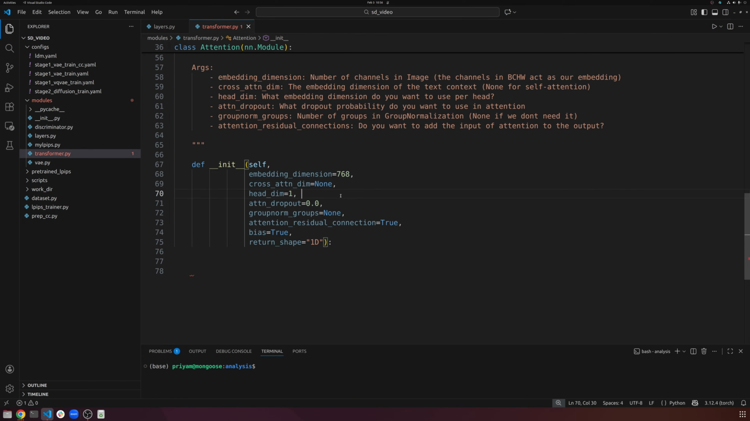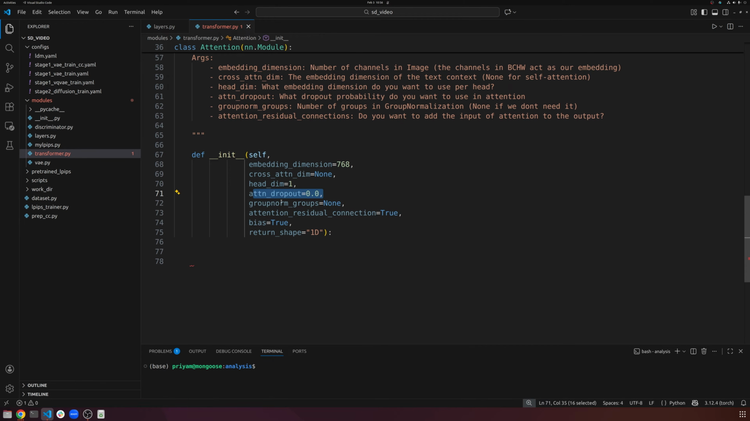We have our head dimension, right? So standard multi-head attention. We have our attention dropout, group norm again. Do we want a residual connection? This one comes from, again, the AutoEncoder KL implementation. They have a residual connection built into the attention mechanism, so we'll add that in as well. Do we have a bias? And then the return shape.